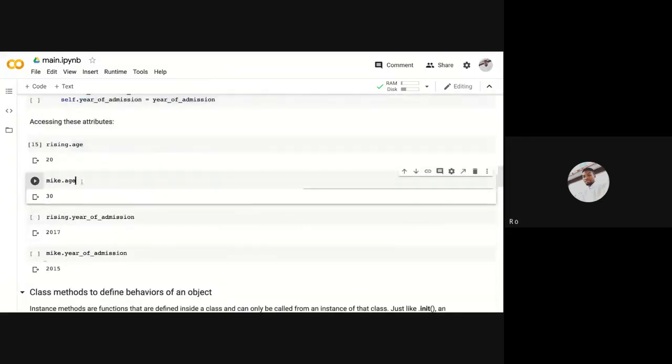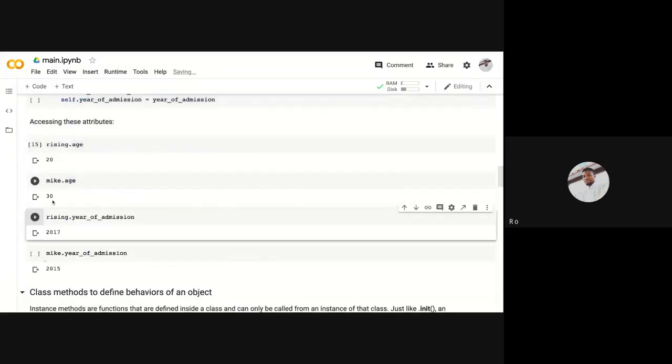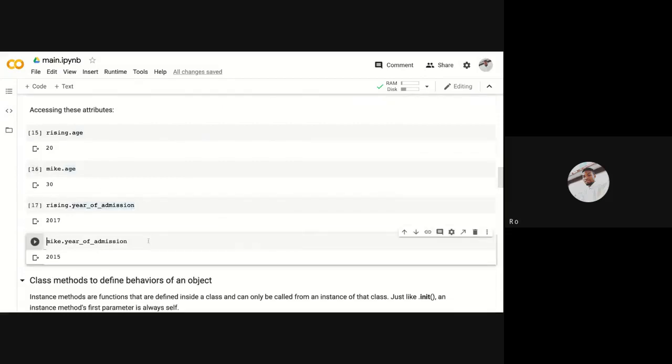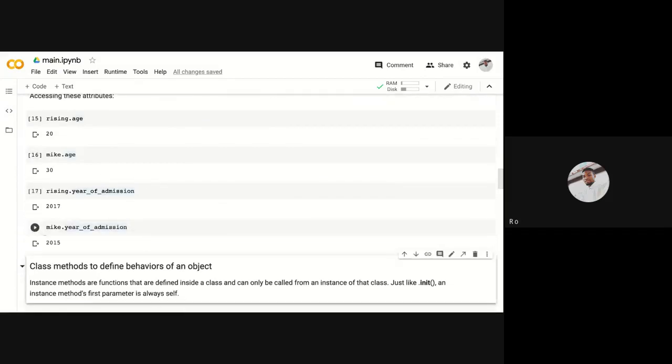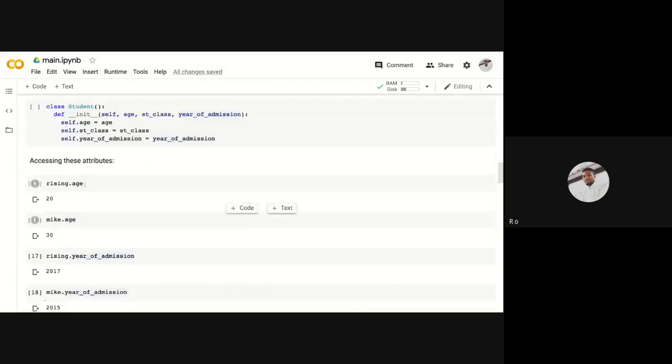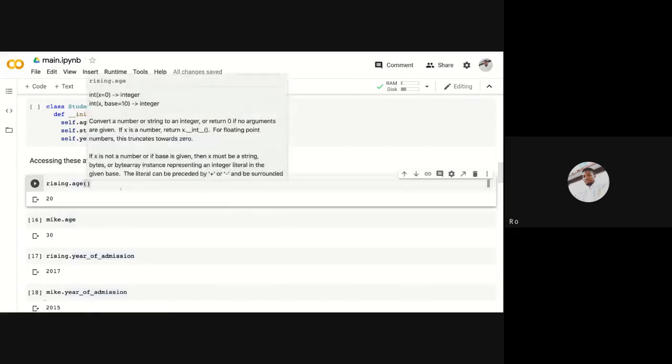Dot age for Mike as well returns this particular age for that person. Year of admission, same thing. Mike year of admission, same thing, 2015. So this is how you access attributes. So attributes, you don't add the parentheses to it.